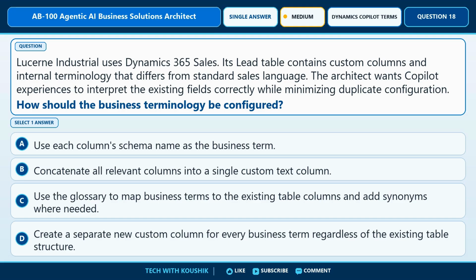The choices are: Option A, use each column's schema name as the business term. Option B, concatenate all relevant columns into a single custom text column. Option C, use the glossary to map business terms to the existing table columns and add synonyms where needed. Option D, create a separate new custom column for every business term regardless of the existing table structure.